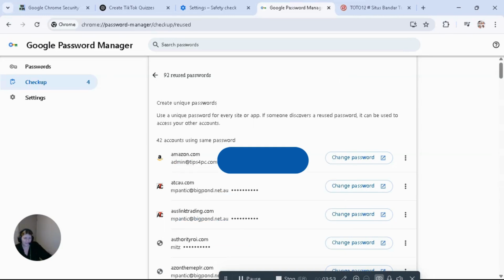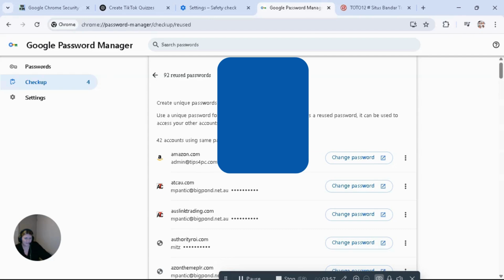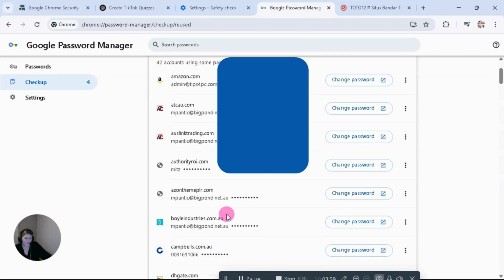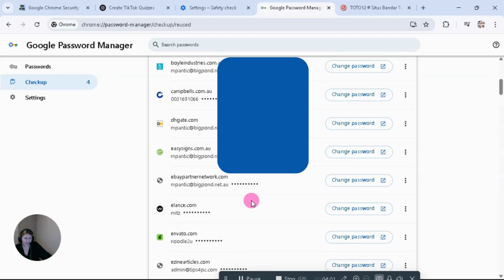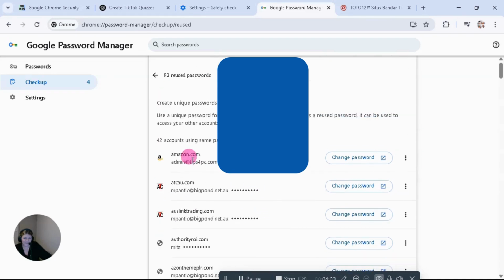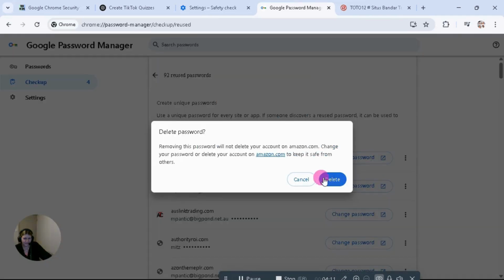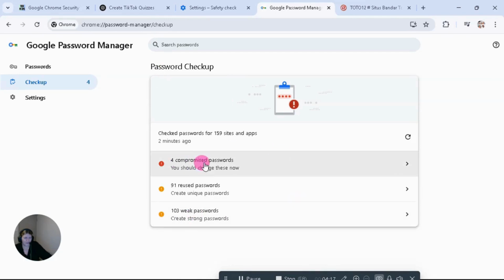Okay, so now it's come up with the password. But like I said, these are all very old and unused, so you can delete them. Okay, just press delete and delete. Go through, see what you need and sort your passwords out. That's a great tip for you. Alright, let's go to the next one.